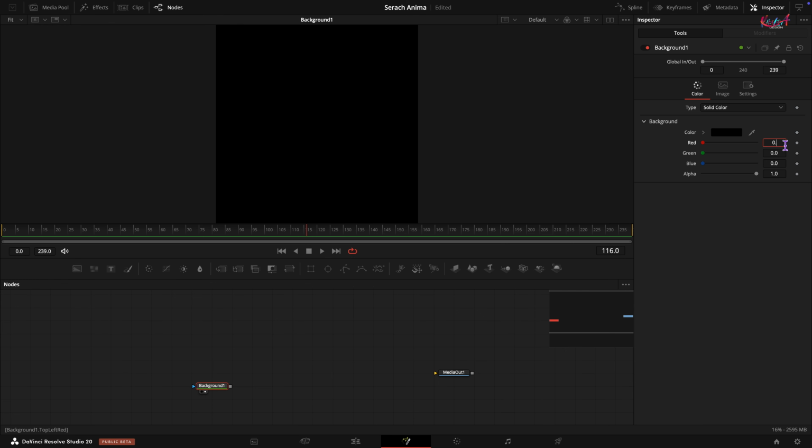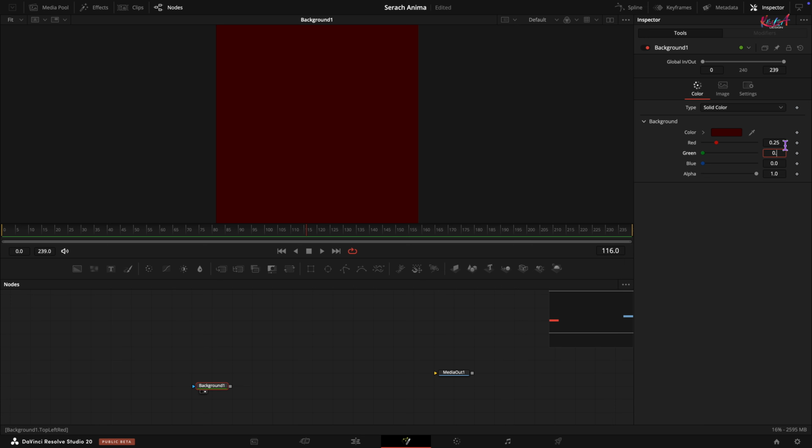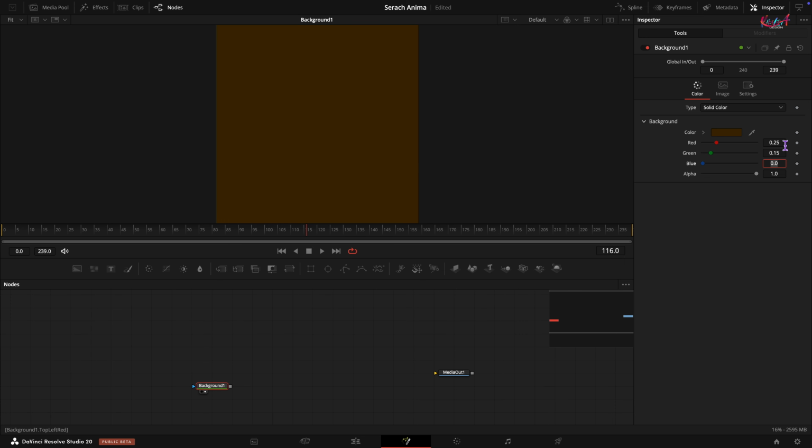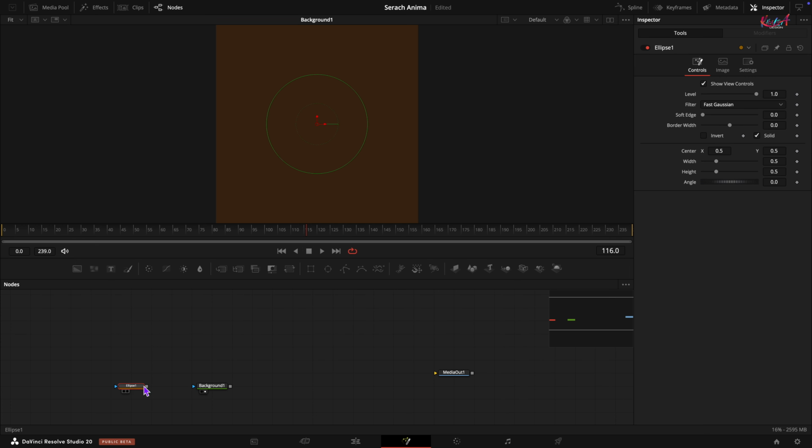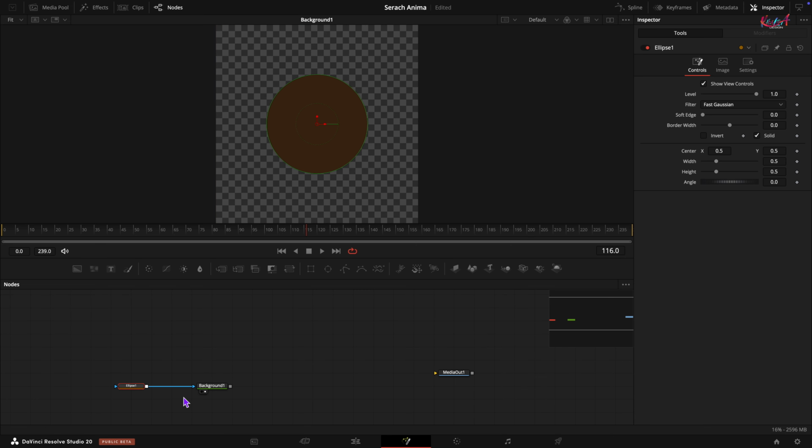Now go to the Color tab and change the background color. Set the red value to 0.25, green value to 0.15 and blue to 0.06 to get a brown color. Add an ellipse mask and connect it to the background node. Select the ellipse mask, right-click on the width parameter and select expression. Connect the handle to the height parameter. This links the width to the height. Set the height value to 0.2.